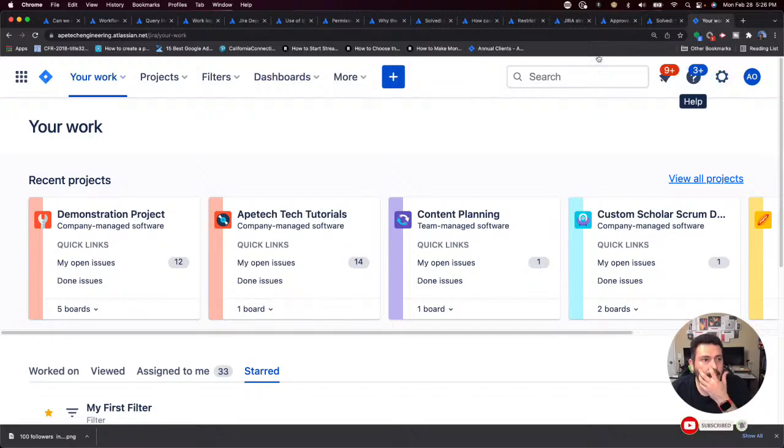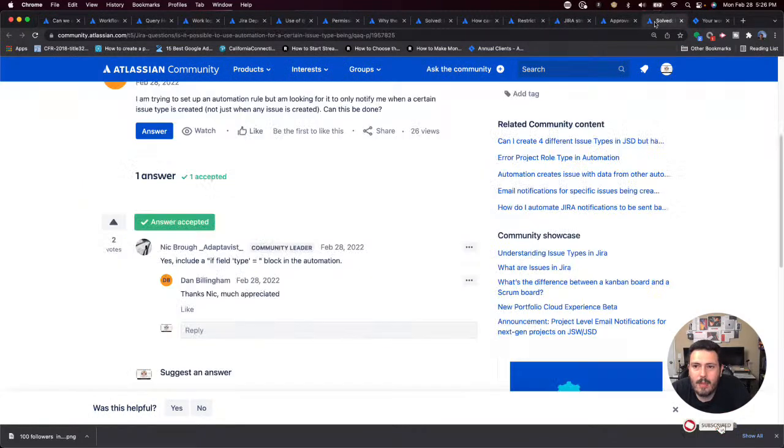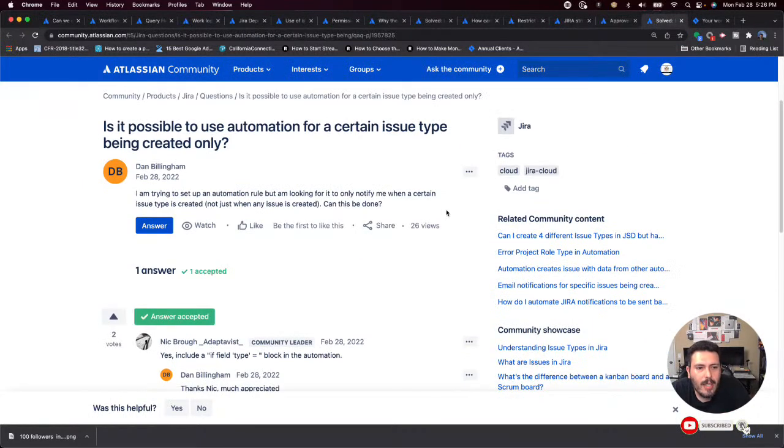All right, so in here, we're going to be talking about, oops, I am totally on the wrong one. So we're talking about, is it possible to use automation for a certain issue type to be created only? I'm trying to understand this question now, because the title is different than the actual text.